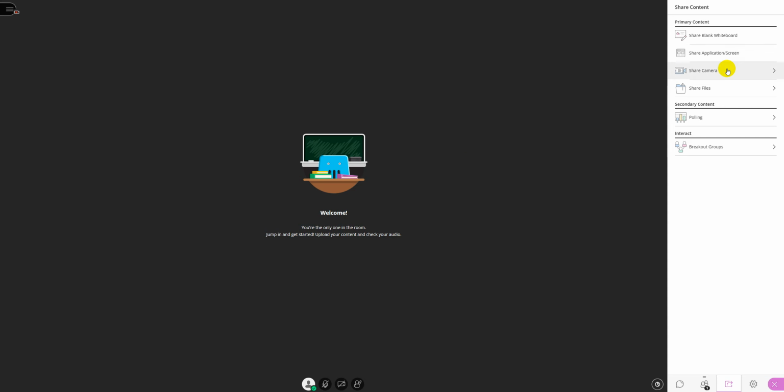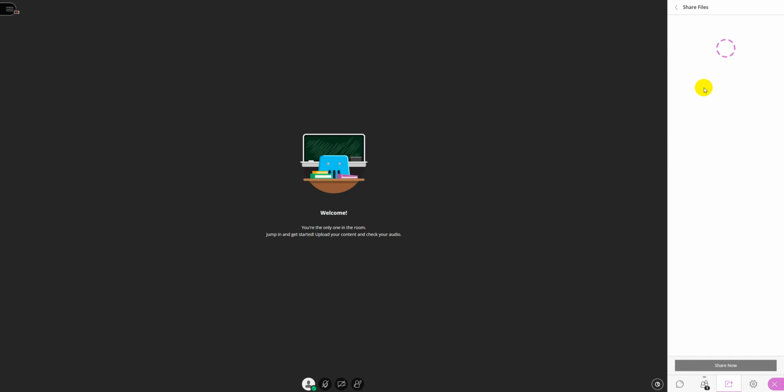The third option is share the camera, where you can share your camera. The fourth option is sharing a file. Here we can upload a file, whether PowerPoint or PDF file or image, and make it available to students. Then you can explain or you can ask questions about that image or that PowerPoint.